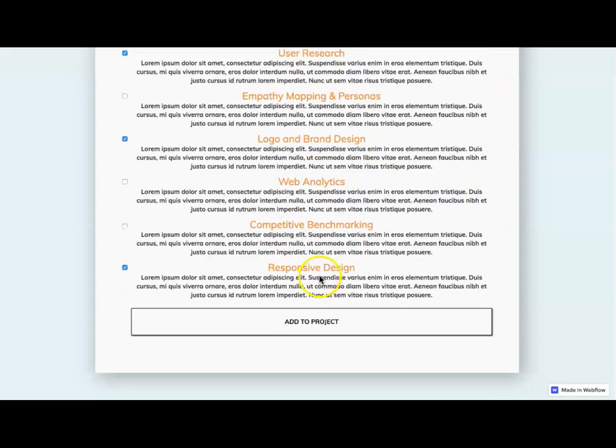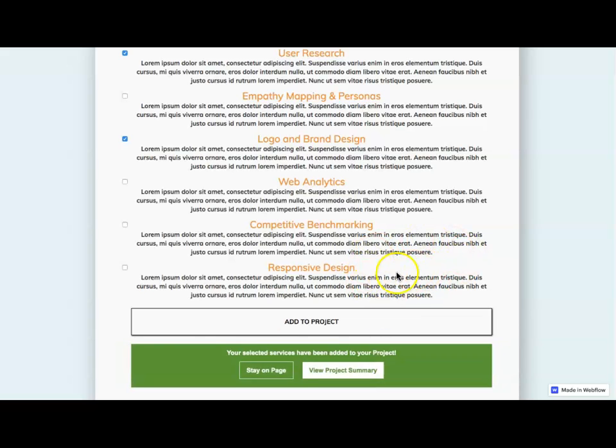Then we'll scroll to the bottom and there's a button called Add to Project. Click it and you receive a confirmation saying your selected services have been added to your project. You can either click to stay on the page and add or remove some of the services, or you can just go straight to your project summary.